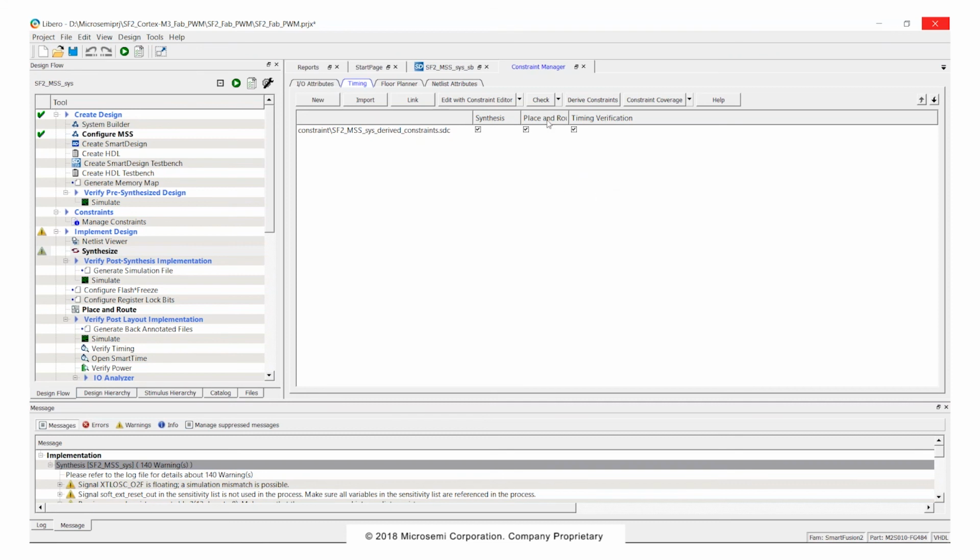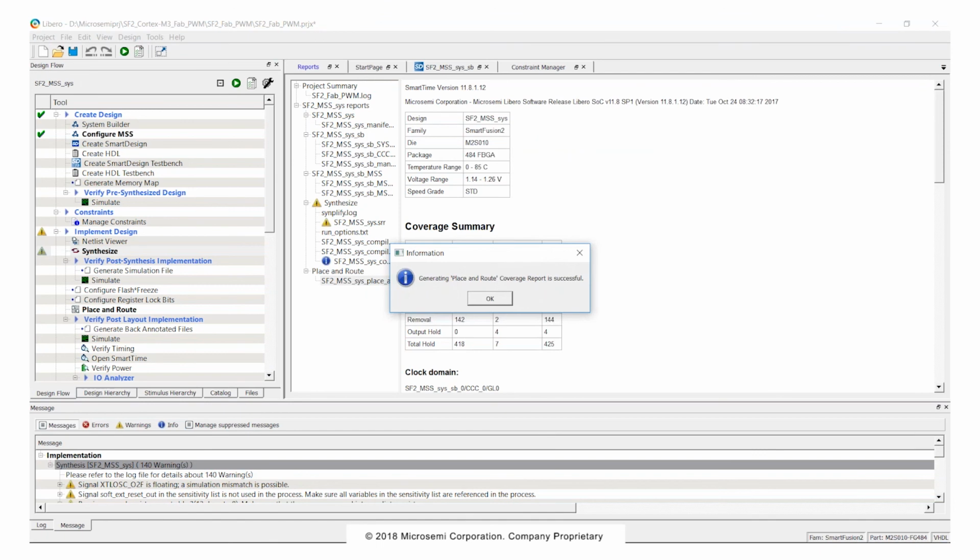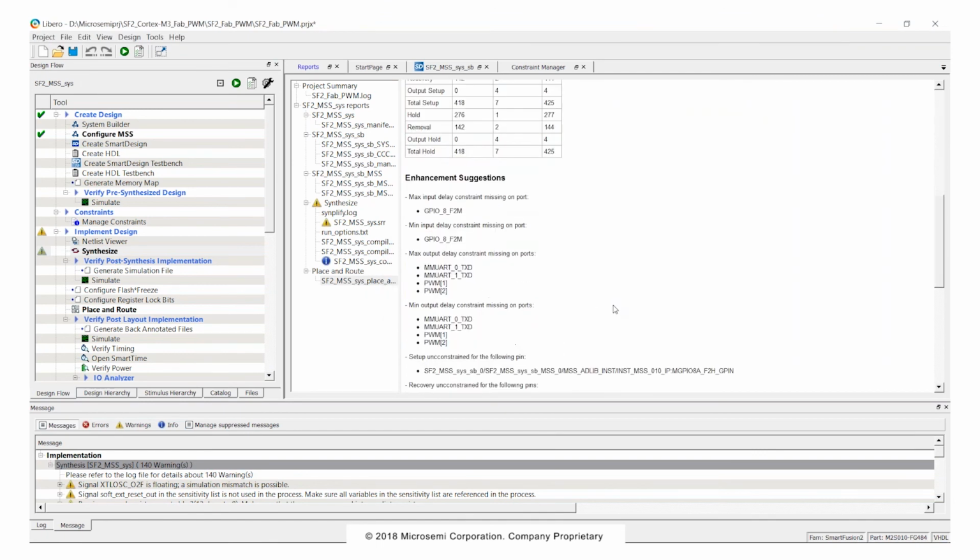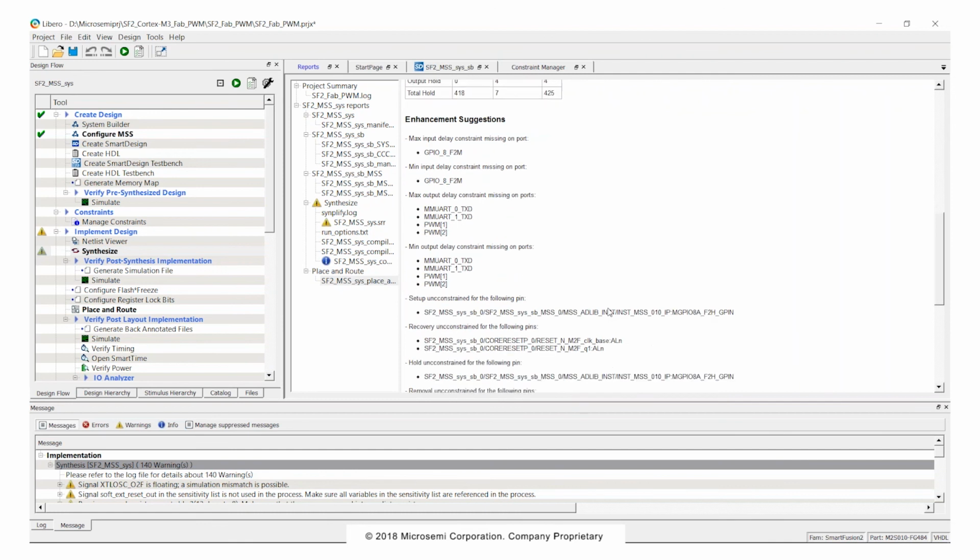So let's just take a look at that quickly. It will come through, look at my constraints, and then make suggestions if there's things that I haven't constrained. So we'll open this report view, and you see here it's making enhancements. Max input delay is missing on some ports, min input delay, and so on. So this lets me look at my constraints and make sure that I fully constrained everything before I go through and run the different tools.